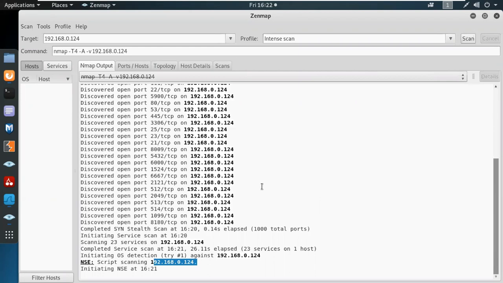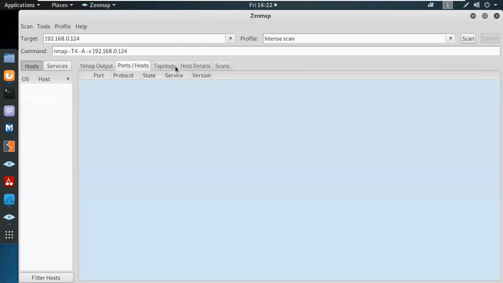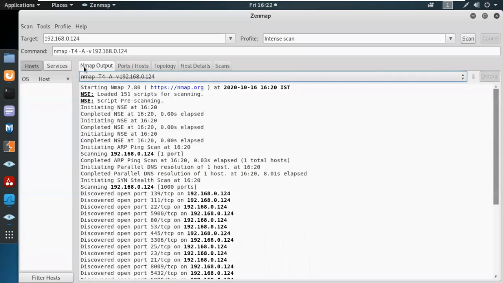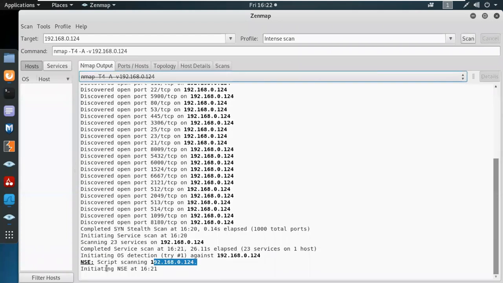So this is going to take some time. It's going to complete the scan in a little while because it uses the initialization and timing part. When the scan completes, you will see a proper output given over there that can lead us to the presentation for the company.